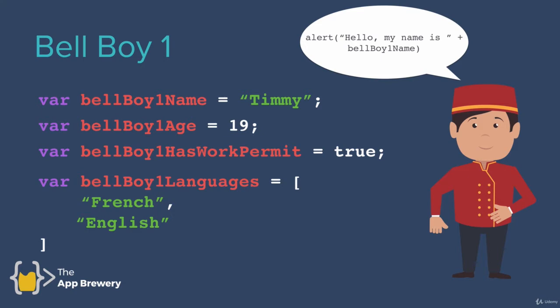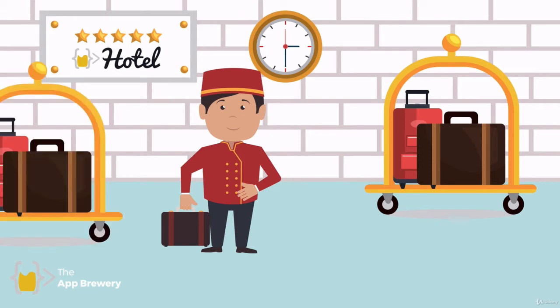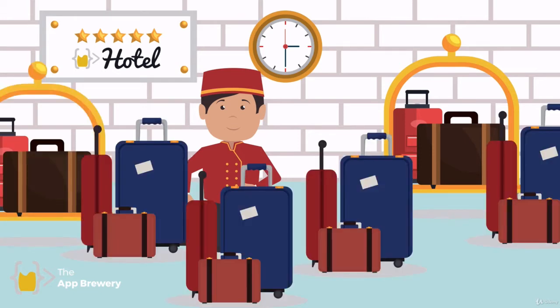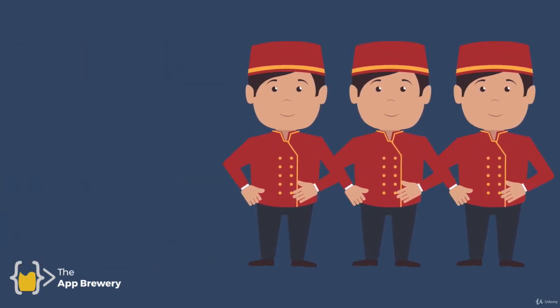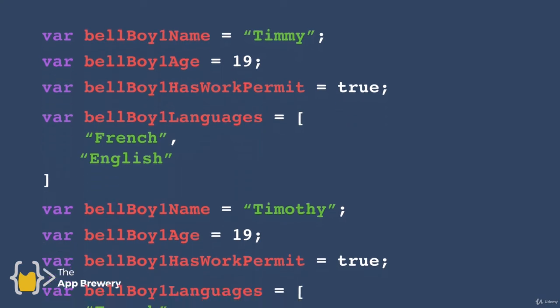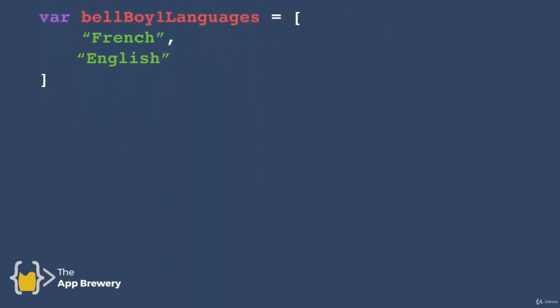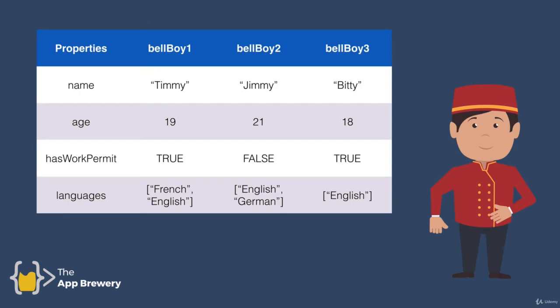So up till now, we should be very familiar with this kind of syntax. But let's say that we're really good at running hotels and it gets completely booked out, and we're effectively swamped with guests and luggage. Now, Timmy can't manage by himself, so let's employ some other bellboys, bellboy 2 and bellboy 3. Now, if we were to go through this process of creating var bellboy2name equals Jimmy, etc., it will take forever. So what can we do instead?